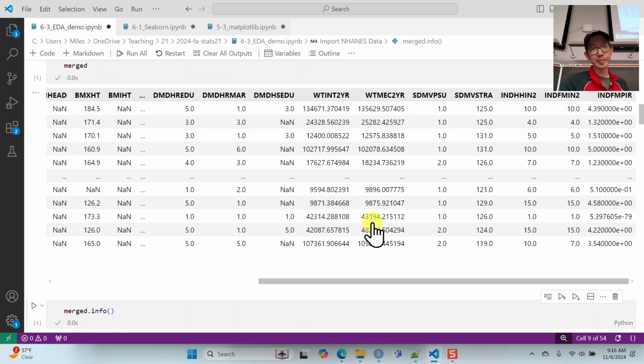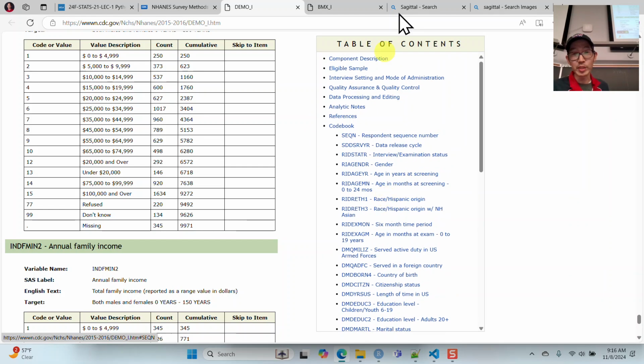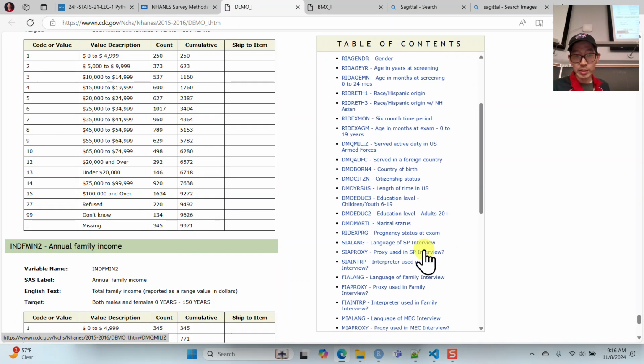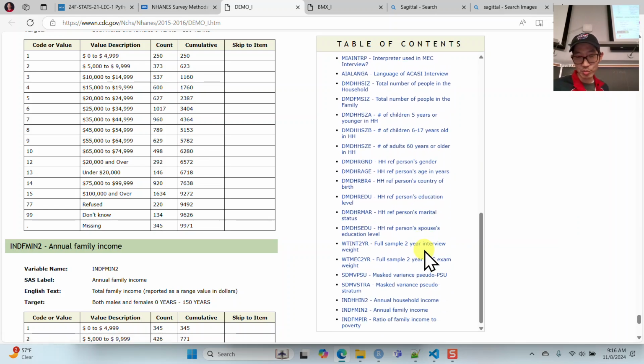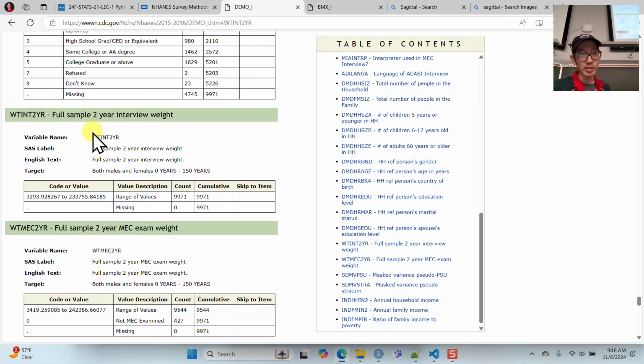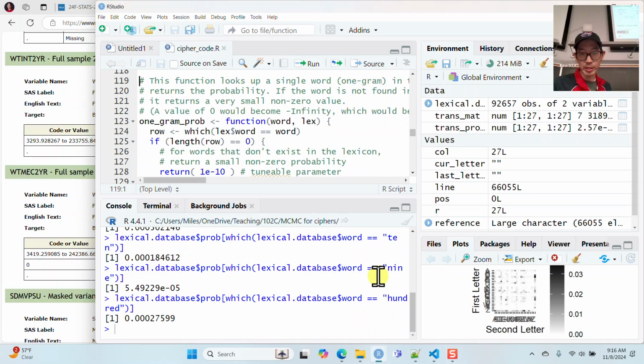So anyway, that's what we have. And these things, I have no idea. What is it? WTINT2YR? You have to go to your data set. But this is coming from the US government, the CDC, so we feel like it's pretty reliable. Full sample 2-year interview weight. I don't know what that means, or how it's coded. I don't quite know what these things are, but I'm not using that variable, so I'm not going to worry about it.